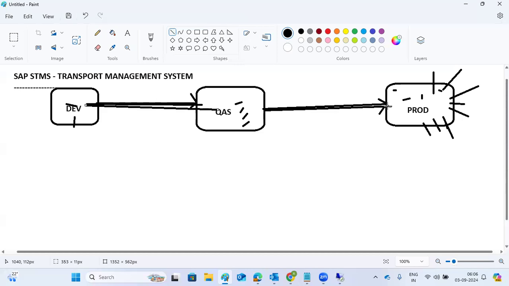Here we will use the transport management system concept. Using this concept, we will move the objects from one system to another system. Like that, we will move the changes: dev to quality, quality to production. Like that we will move the transport changes here, right?